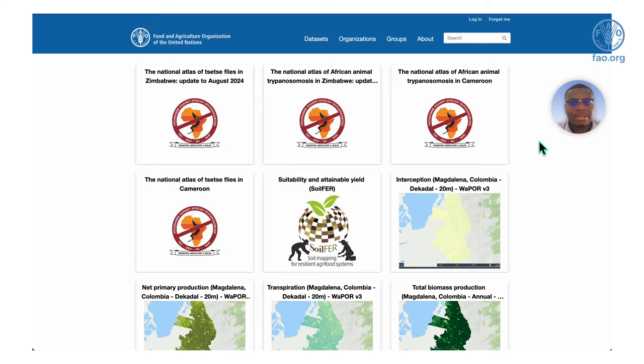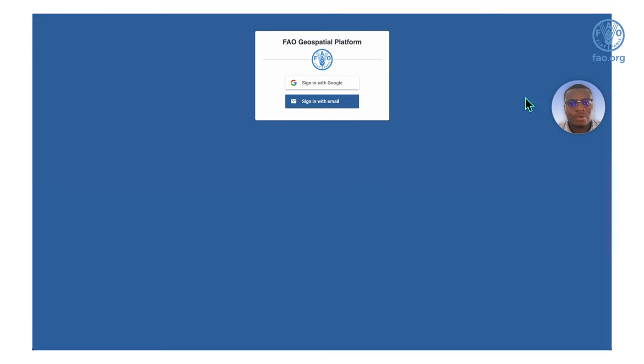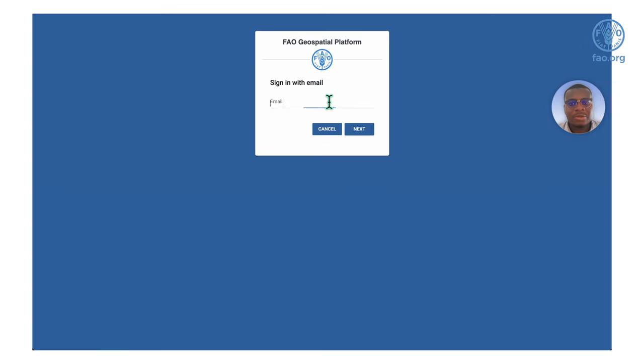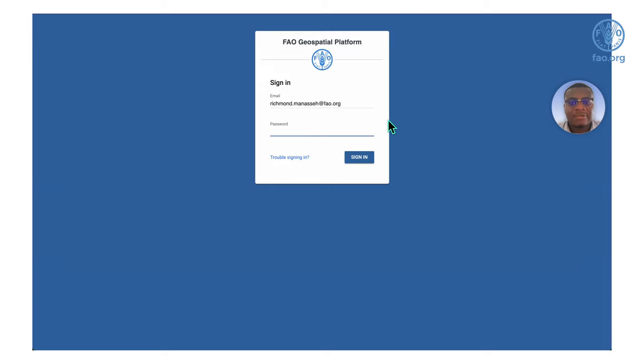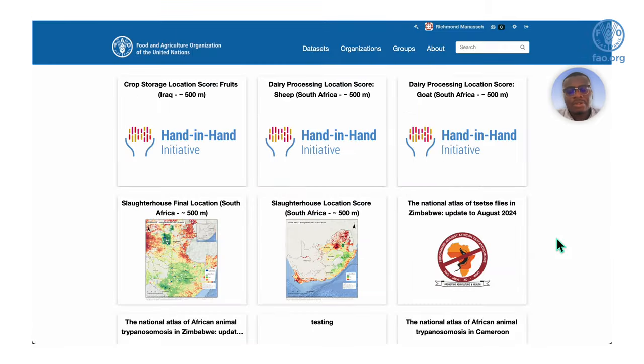How can you log into the Data Catalog portal? First, navigate to the login page. Once you're on the page, you can sign in with email and then type in your email address. Once that is done, you click on next. If the email is recognized, it will then give you the password field to fill in. Once you fill in the password, you can click on sign in, and this will log you in to the Data Catalog portal.